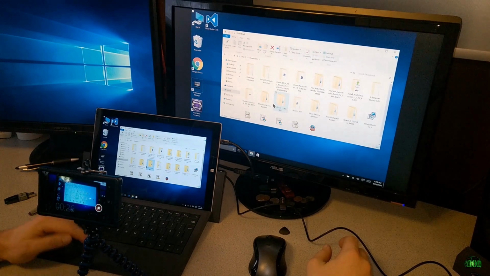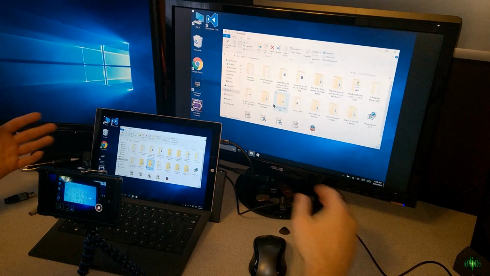All right, so here we are on our Surface Pro 3. This is the i5 model. This is the one I got from Surface Pro Audio.